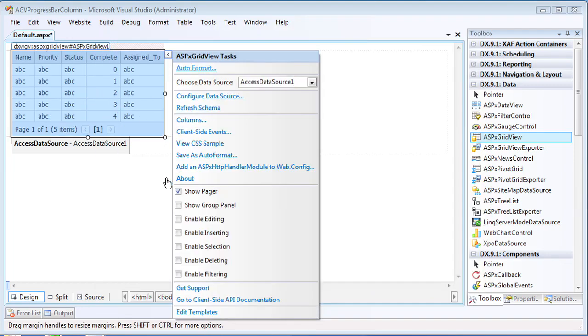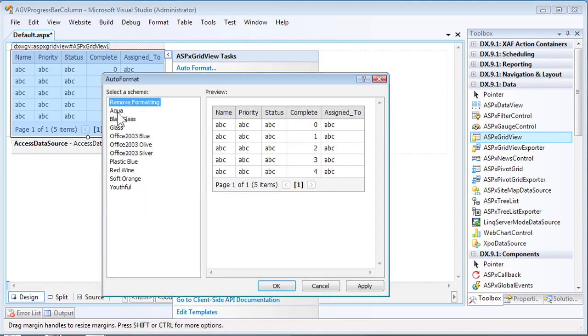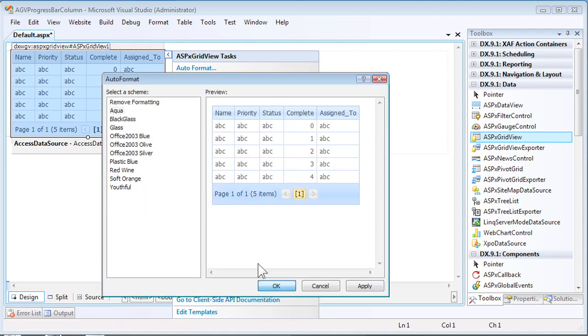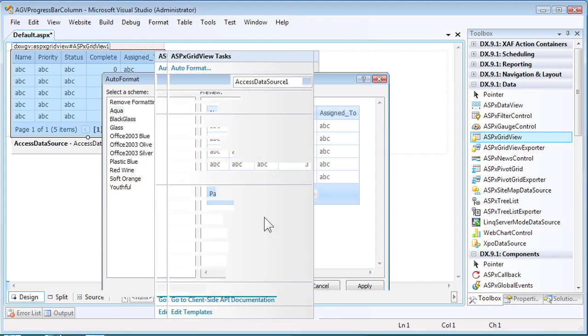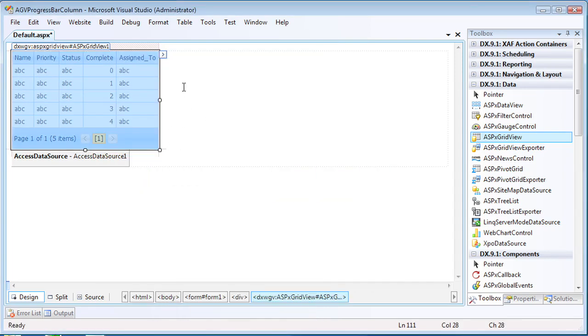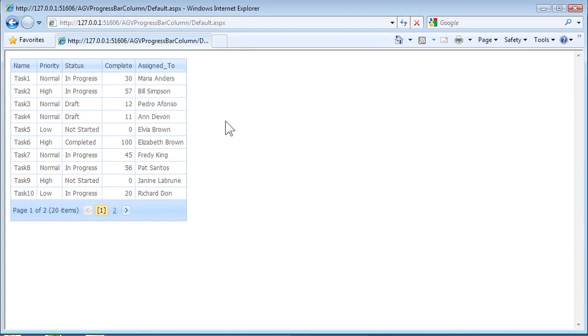I'll also select an auto format. Here in this instance, I'll select Aqua. Click OK to copy the files over. Select Yes to import the files into our local folder. Now let's take a look at this in action. The first thing we'll notice is that the complete column doesn't show the progress bar.